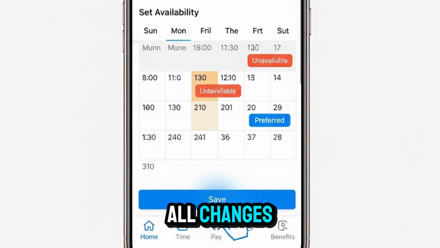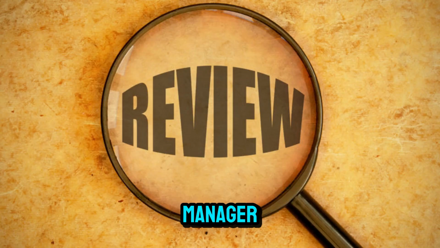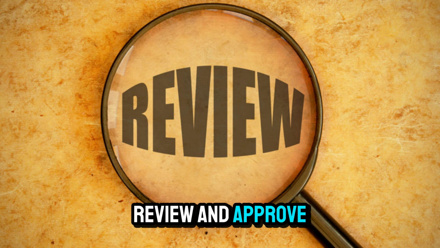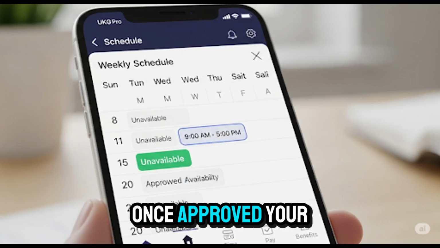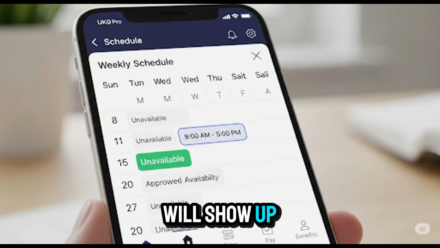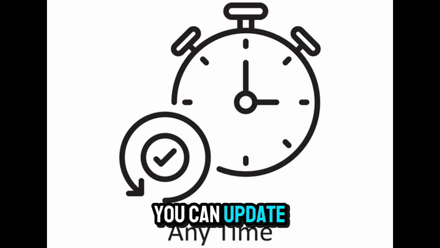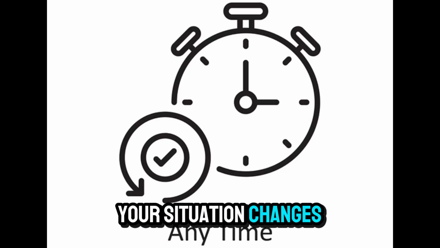Once you've made all changes, tap Save or Submit to send it to your manager. Your manager will review and approve the changes. Once approved, your new availability will show up in the scheduling system. You can update it anytime if your situation changes.